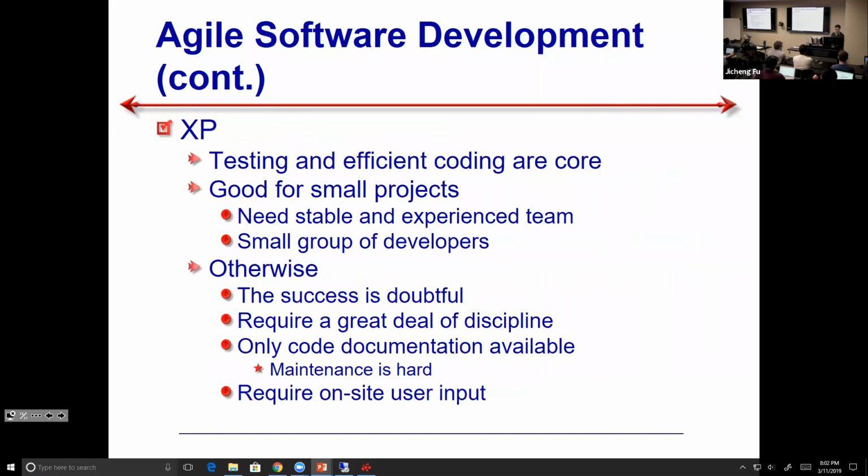Then in extreme programming, testing and efficient coding are core. And extreme programming is good for small projects, which need a stable and experienced team and a small group of developers. Otherwise, the success is doubtful. It also requires a great deal of discipline. So not everybody is qualified to use extreme programming. So you should be experienced and also self-disciplined. Only code documentation is available, so maintenance is hard, and it requires on-site user input.